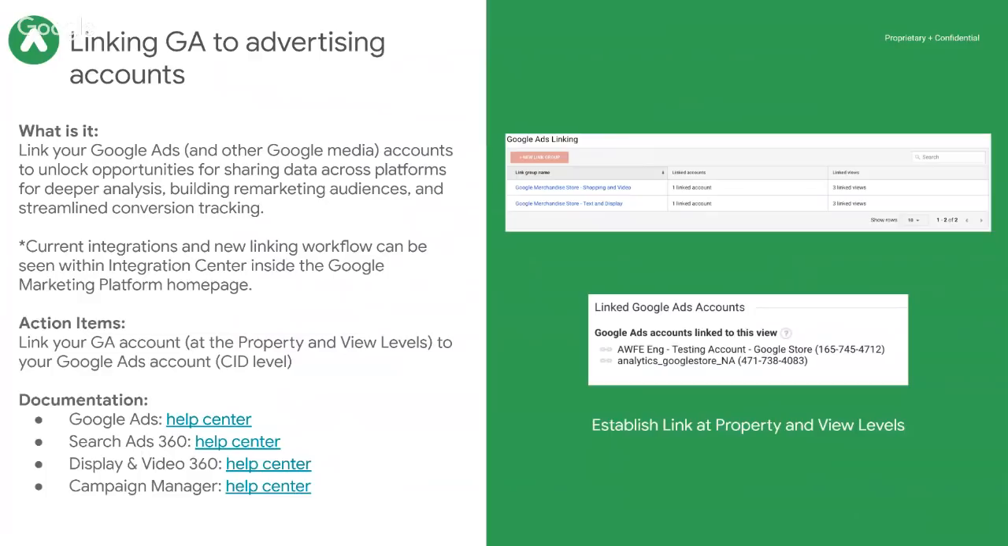And something I would also like to mention is what additional value can you get by linking your different media accounts? Deeper reporting, audience capabilities, and a more robust outcome tracking beyond your advertising products.